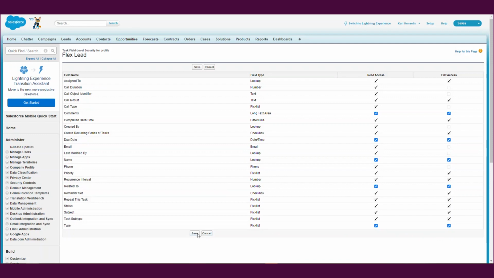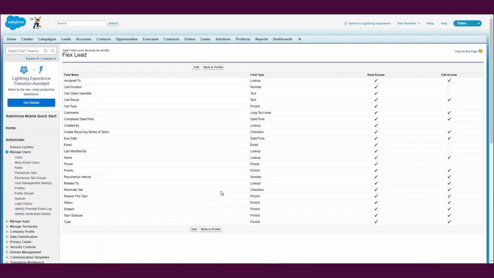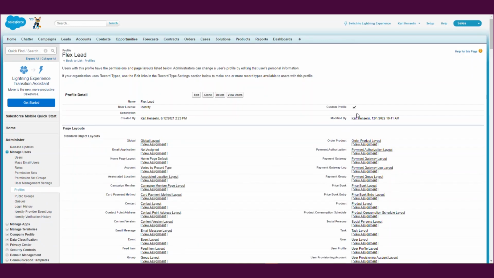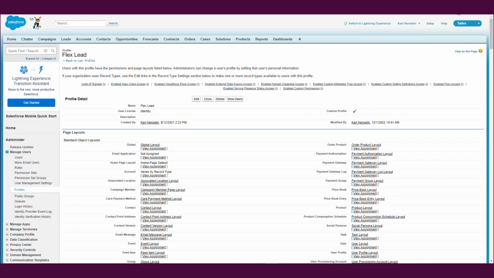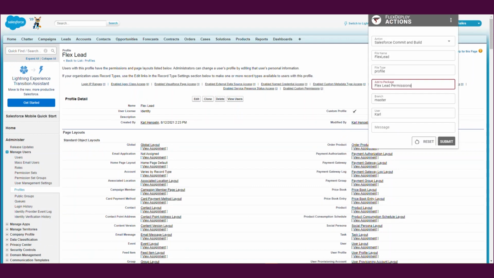Here, I'm logged into my Salesforce development environment, where I'll perform a profile update. Next, I'll utilize the browser extension to commit the profile change to the Git repository and start the code deployment process via FlexDeploy. The form is pre-filled for me. I simply need to choose a FlexDeploy package name based on the incident that I'm working on and a commit message for the change. These values will be sent to the FlexDeploy server that I configured.